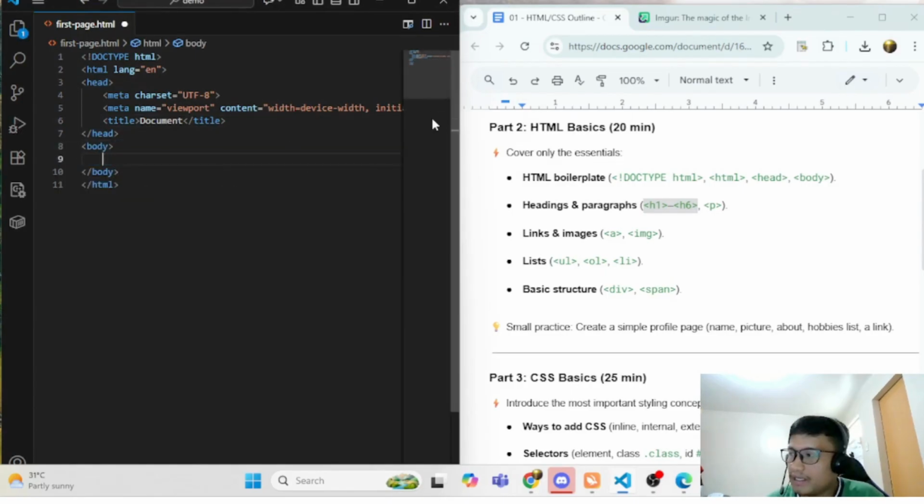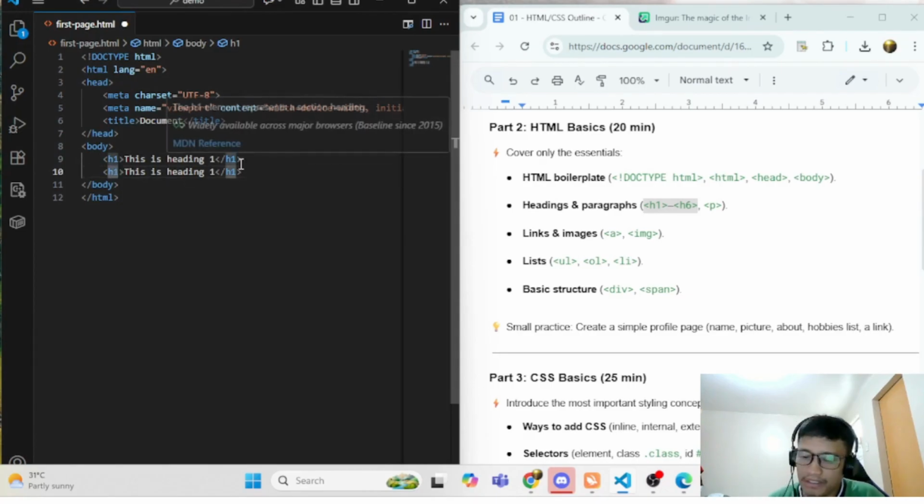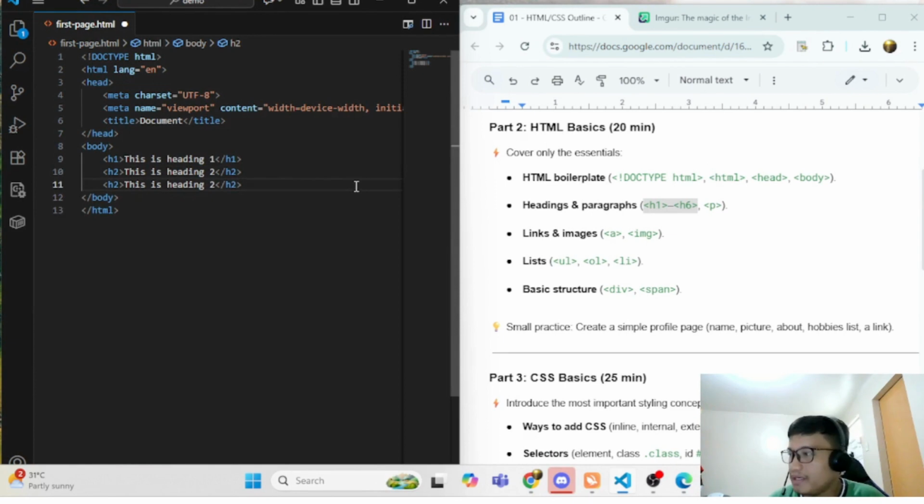So let's say H1, this is heading 1. So I'll just copy, Control C, and then Control V. And then you can put here H2, so you have your heading 2. And then Control C, Control V, Control C, Control V. So I'll just change this one to 3 and 4.